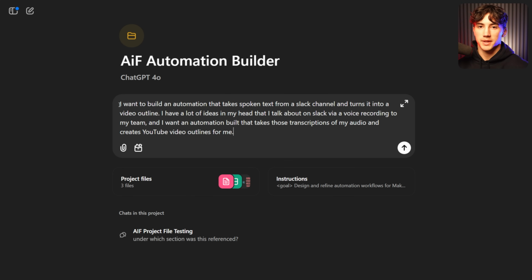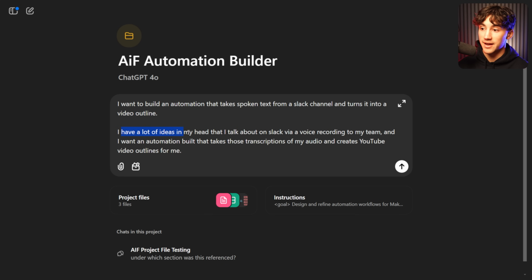So I can just say something like this in order to test it out. I want to build an automation that takes spoken text from a Slack channel and turns it into a video outline. I then can provide a little bit more information if I want. I say I have a lot of ideas in my head that I talk about on Slack via a voice recording to my team. And I want an automation built that takes those transcriptions of my audio and creates YouTube video outlines for me. So maybe you have a team channel on Slack and you just want to take all of your spoken text and turn it into video outlines.